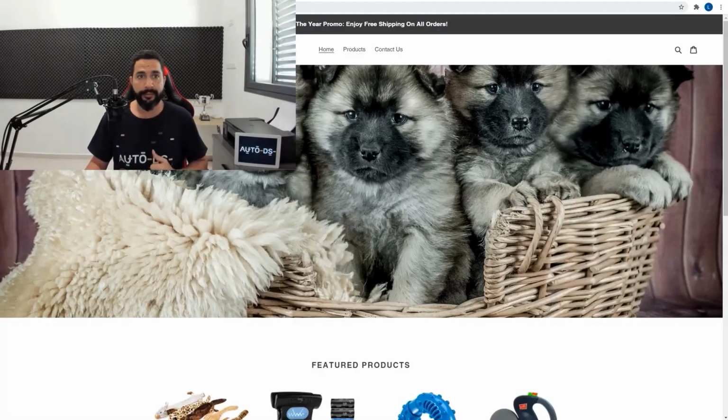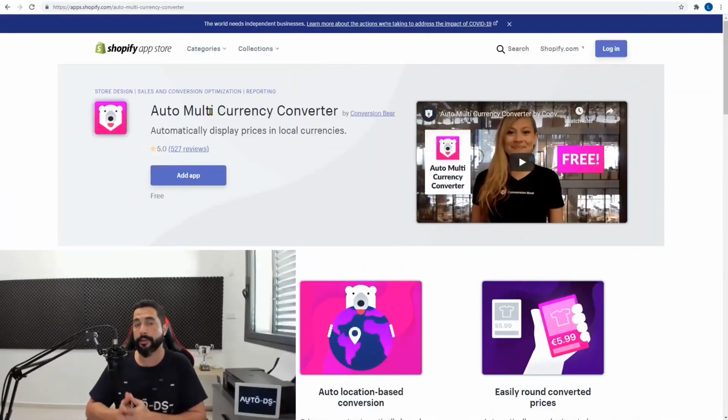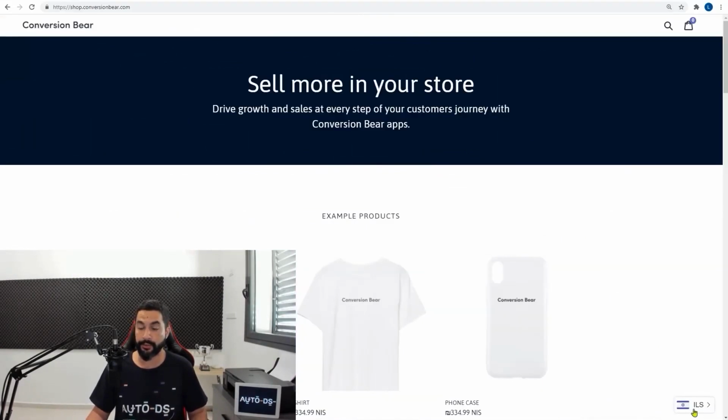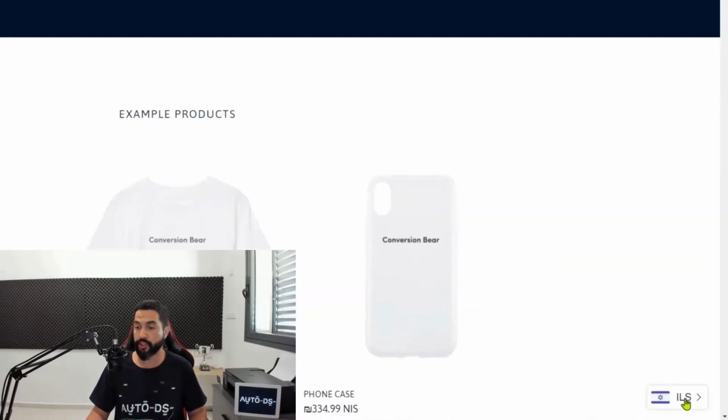If you want to take it one step further and market yourself not only to the US, all you have to do is download an app called Auto Multi-Currency Converter. The link to it, by the way, is in the resources PDF that you have for this course. Once you install this app on your store, it will look like this. As you see here on the bottom right, you can choose which currency you want to go with.